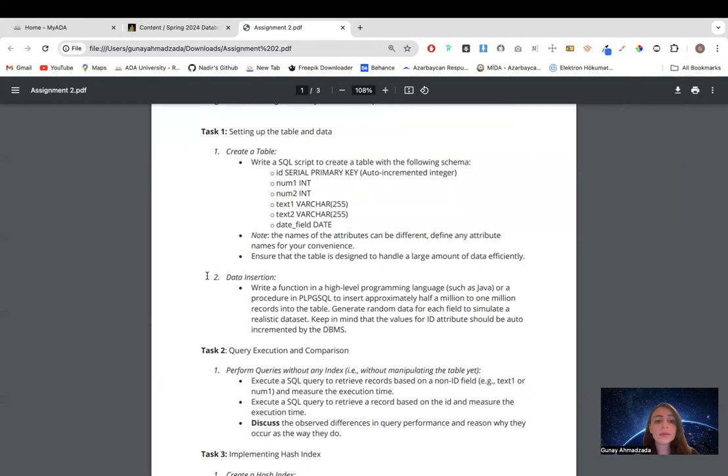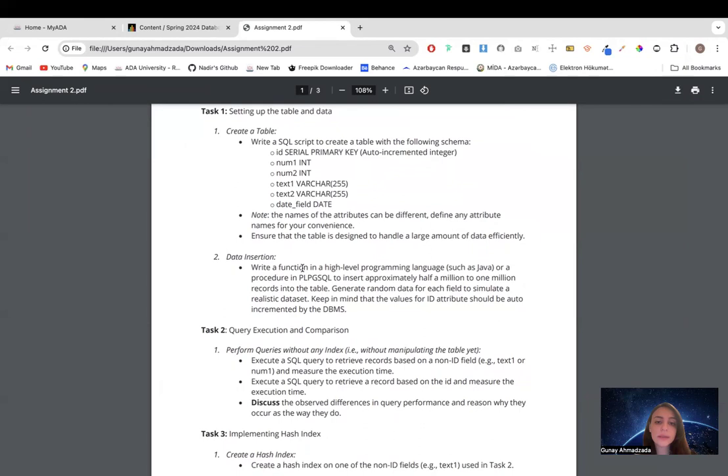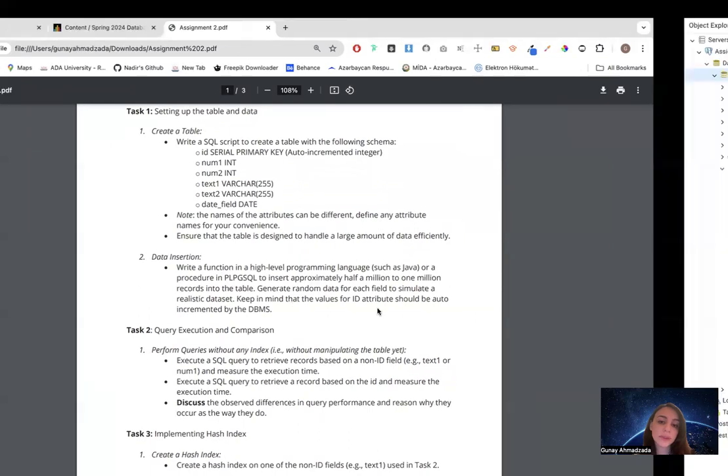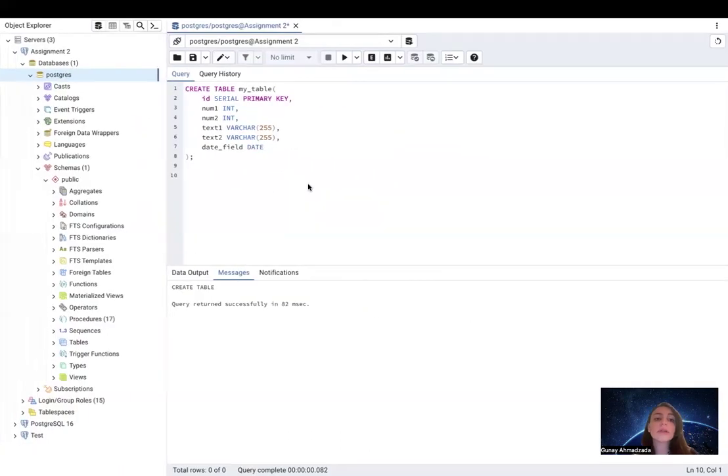And now, as a task 2, we need to insert data to the table. For this, we need to create a function in Java or a procedure in PL/pgSQL. So I will do it as a procedure in pgAdmin. So let's create our procedure. Create or replace procedure. Let's call it random data because we will insert random data.